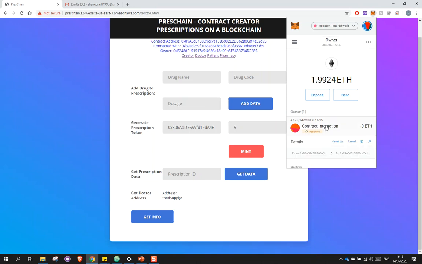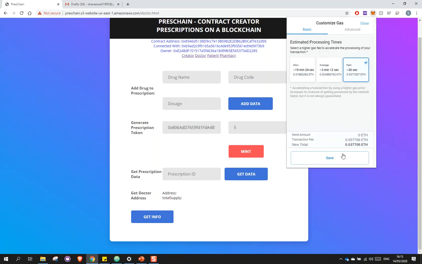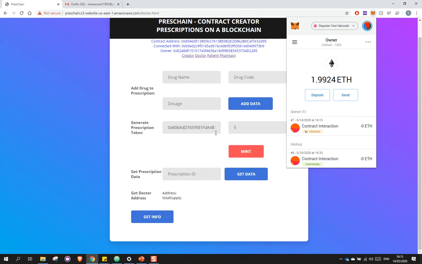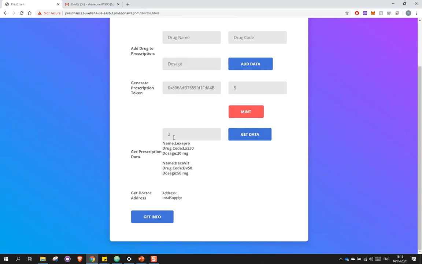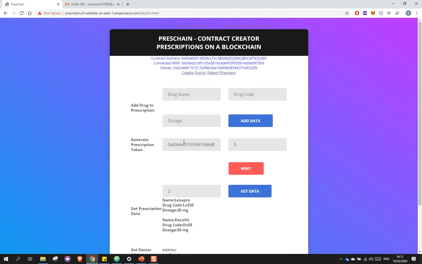And go back in here, and I'll just speed up the transaction for the sake of the presentation. And what I can do here, if I have a drug that's already been prescribed, like this one here, is put in the ID of that token and hit get data, and then I can see the information that's been put onto that drug. I kind of use these two drugs for a lot of testing, so that's why I chose them again.